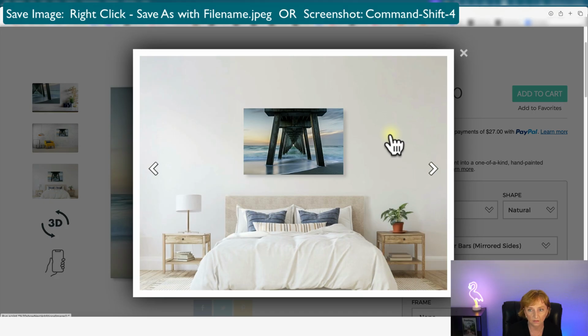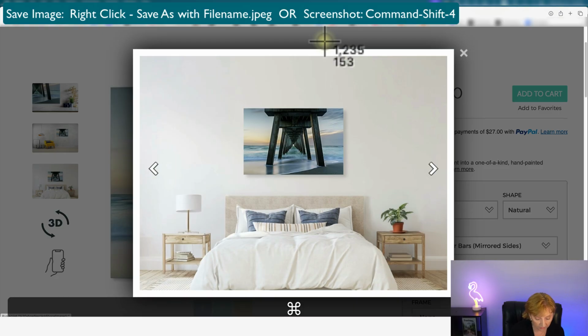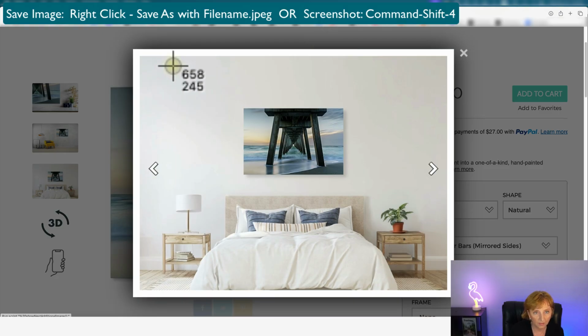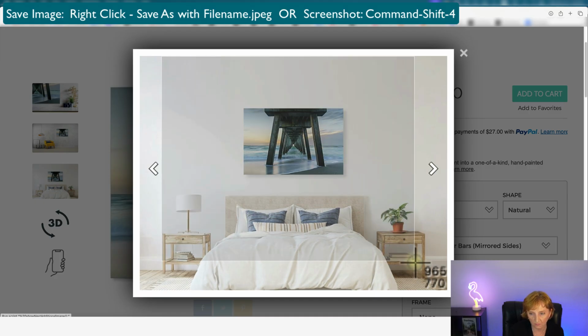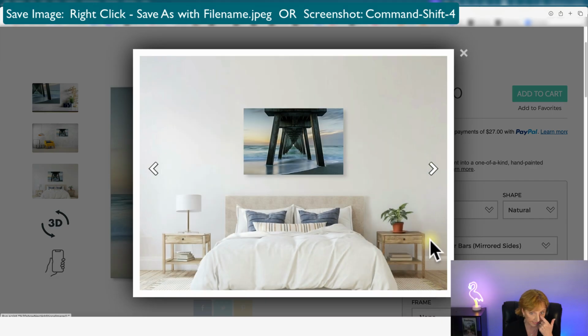Now, another way you can do this is actually just doing a screenshot. Okay, so for a screenshot, you do Command-Shift-4, and don't get the arrows that are here. So you just stay inside that. Okay, so that's a screenshot. Now, I have noticed that the screenshot file is going to be a larger file, roughly around 2,000 pixels.